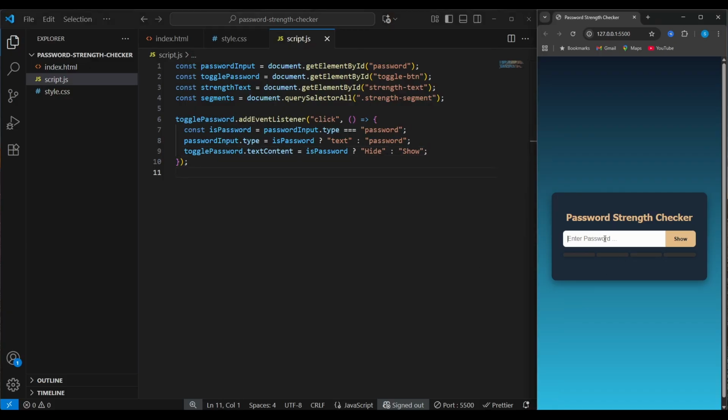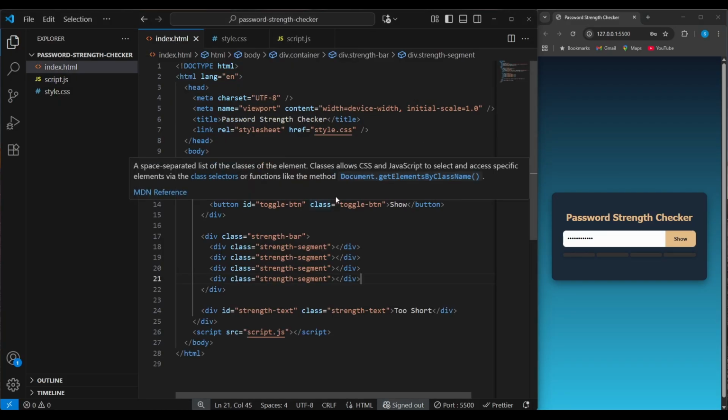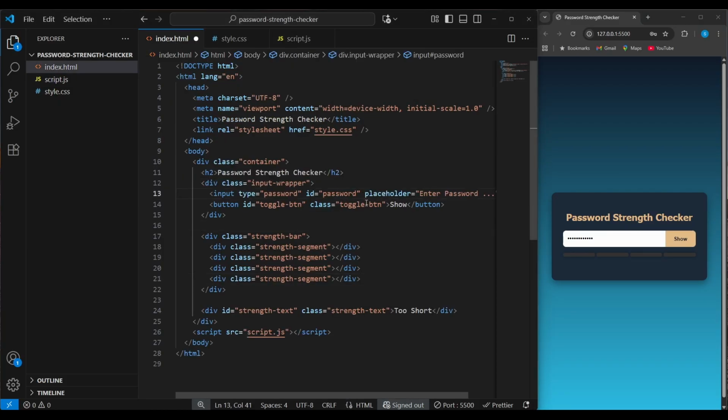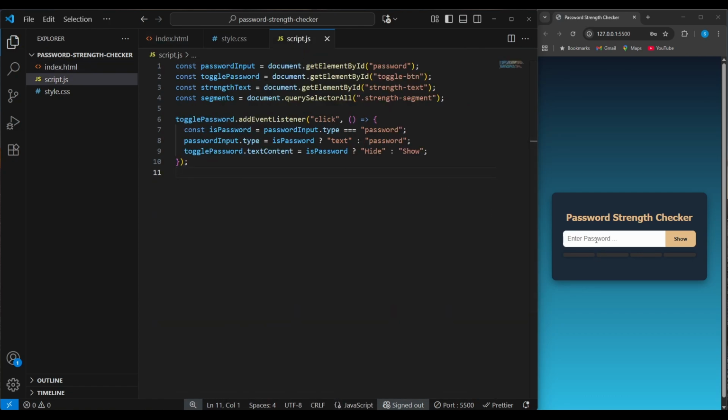Nice. Let's see if I type here in our input field and then press the button, nothing happens. Let me check. Everything seems to be fine here. Let's check the HTML file. Yes, here there's a typo. So password, I'll save it again. And now let's check it. Yes, you see that it's working as it should. So if I press show, it will show the characters, and yeah, it's toggling between the values as expected.